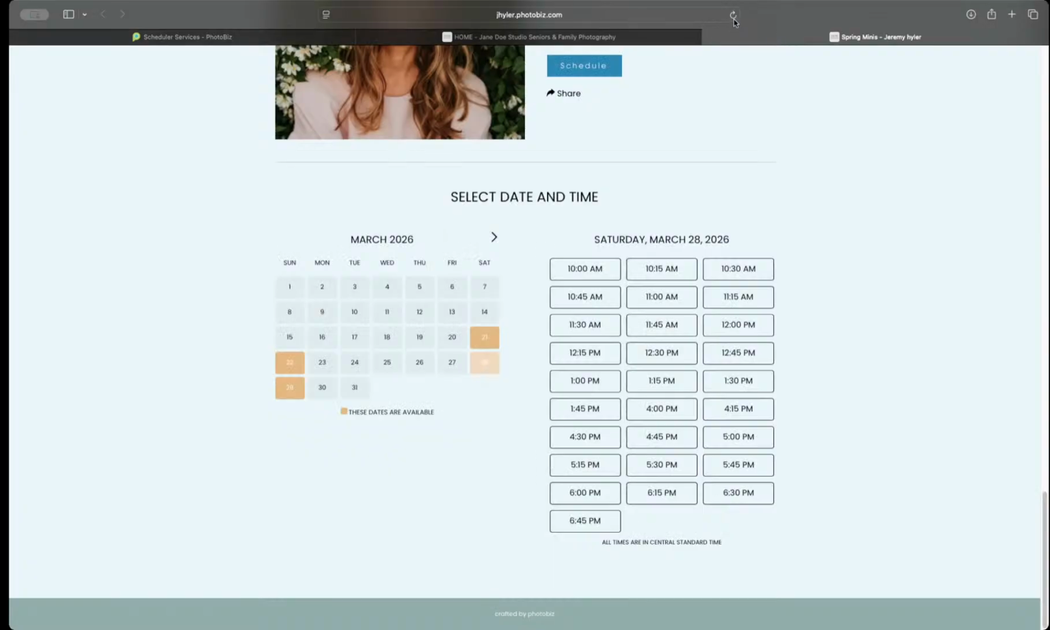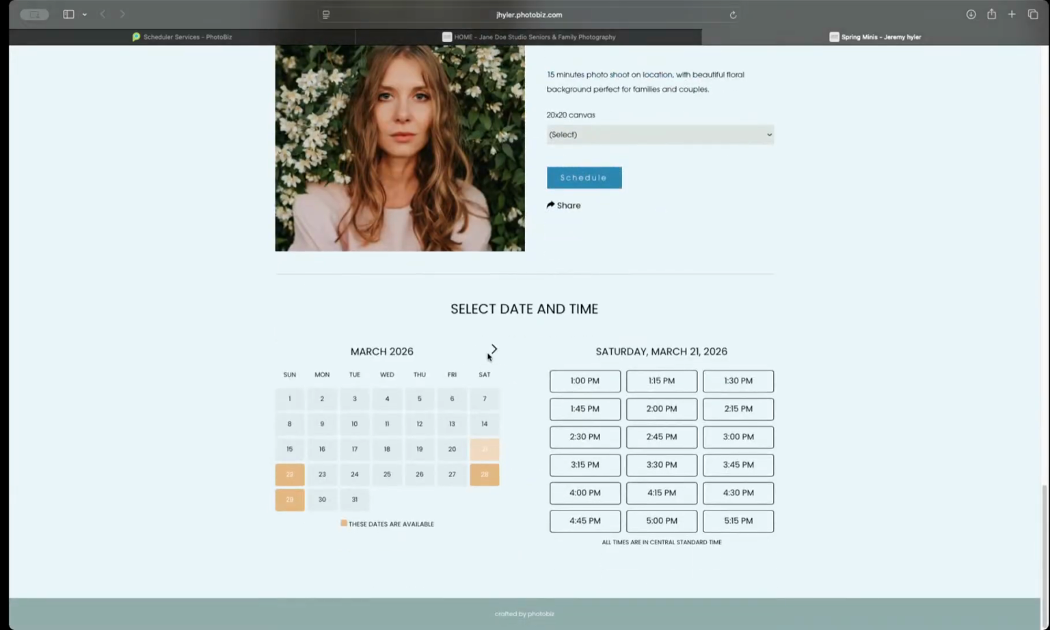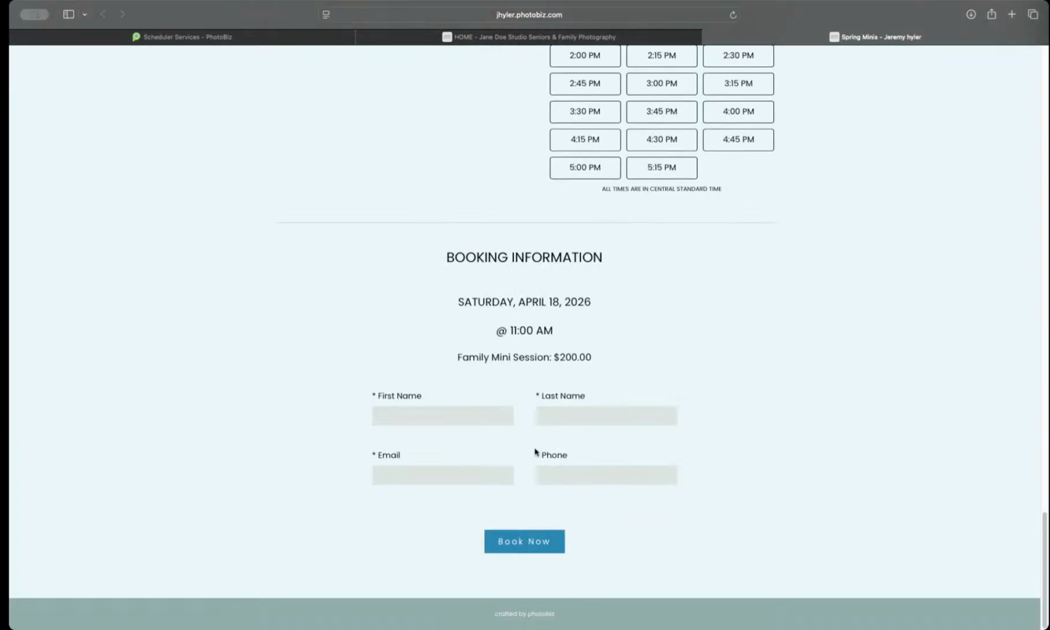So when we come back over here, hit refresh, hit our schedule. Oh, well, I don't see anything. I want to do something in April. Oh, good, there's a date available in April. And you can see there's more times available, so you're working hard that day. Then someone can select that day. Maybe they want to do theirs at 11 a.m. They'll put in their information.